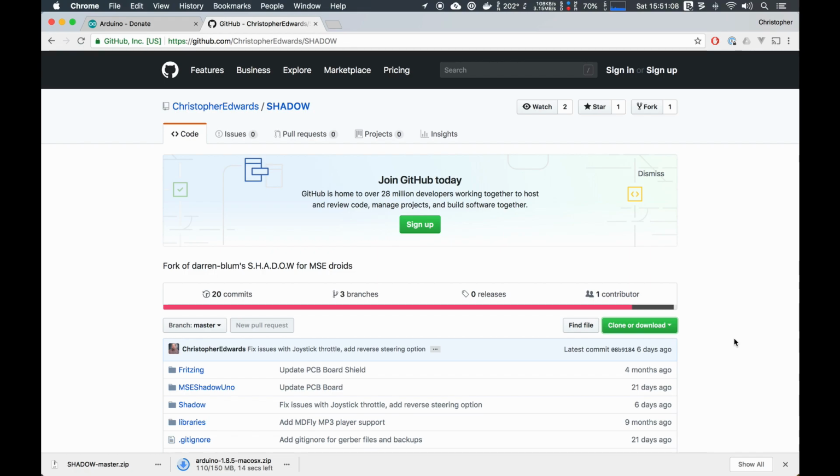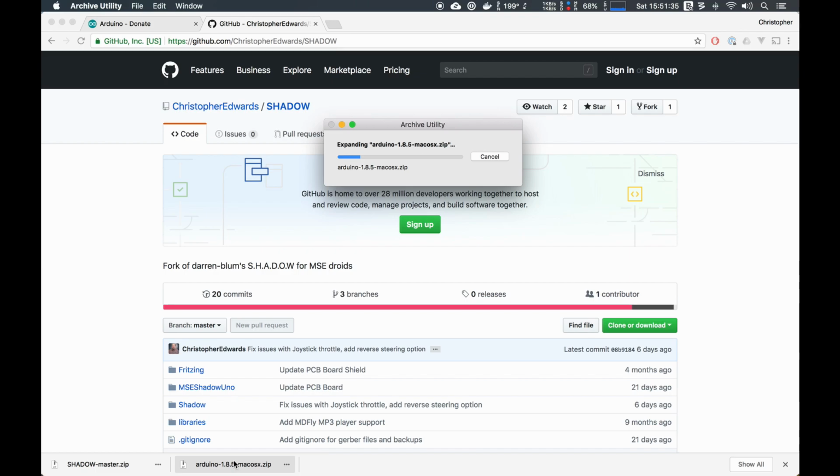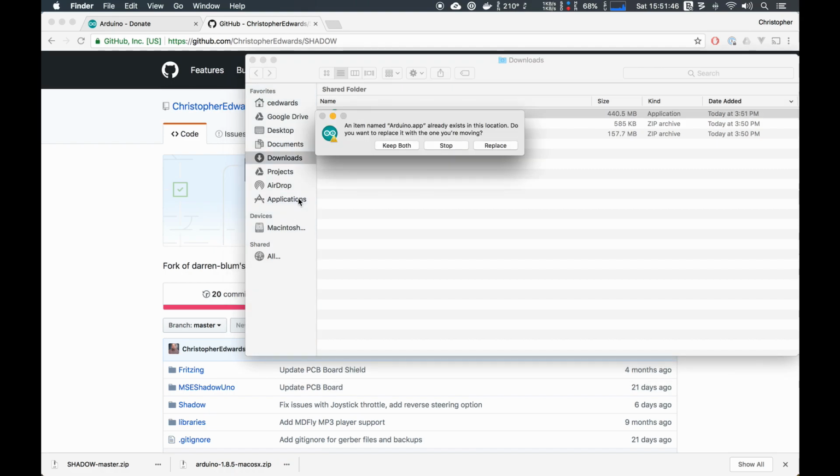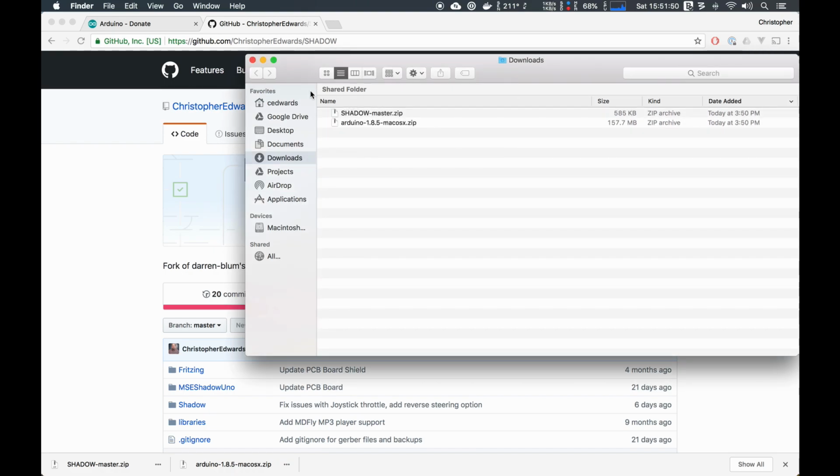So there, the IDE has just finished downloading, so we can go ahead and extract it by clicking on the icon here in Chrome. So now it's going to go ahead and open it up for us. So we're going to install the application on a Mac. We're just going to drag and drop it to the applications folder. We want to replace it. And then we want to go ahead and extract the Shadow Master zip file.